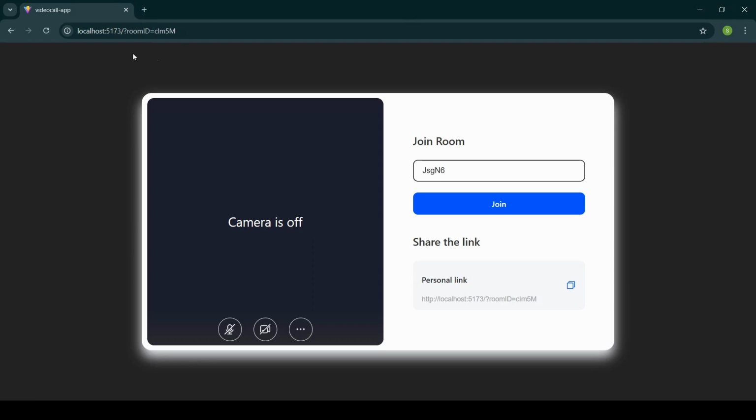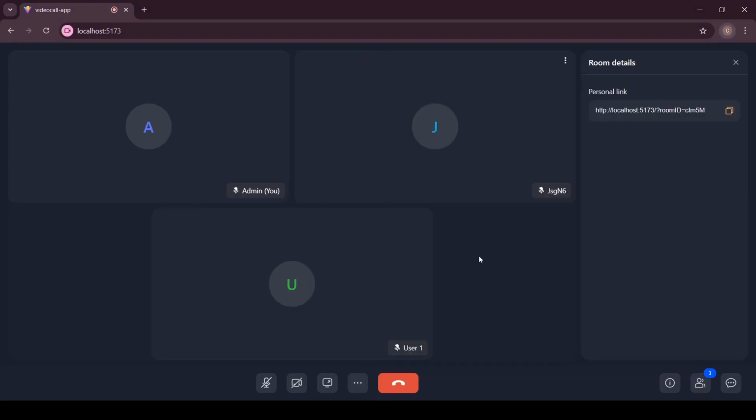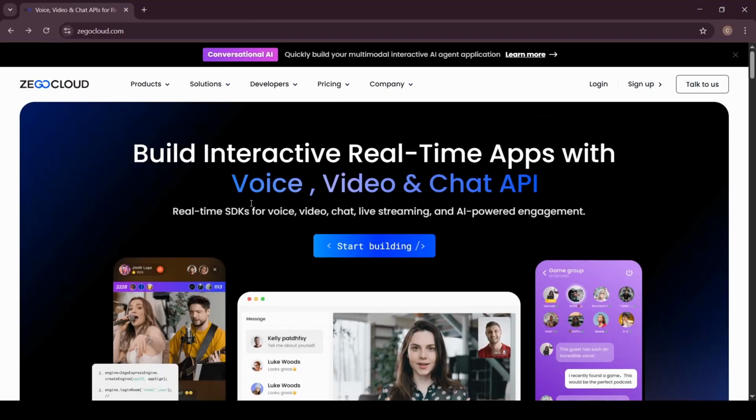Let me quickly join from a third window. And now you can see we have 3 participants in the same room. We can even use this layout button to change how the video grid looks. So that covers all the main functionality: video, audio, screen sharing and real-time chat. Now let's go ahead and build it.